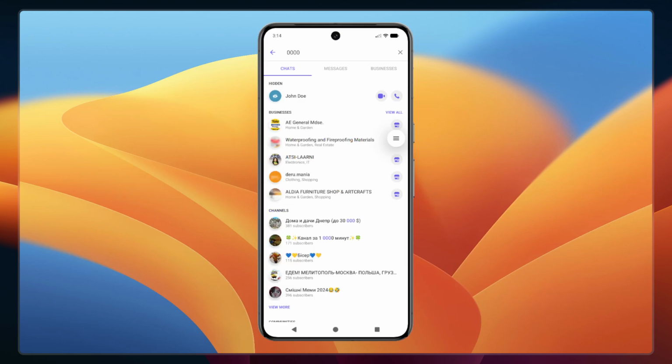As soon as you enter the correct PIN, all your hidden chats will appear on the screen, allowing you to access them freely. If you want to make a chat visible again in your main list, press and hold on the hidden chat you want to restore. When the menu appears, tap on Unhide Chat.